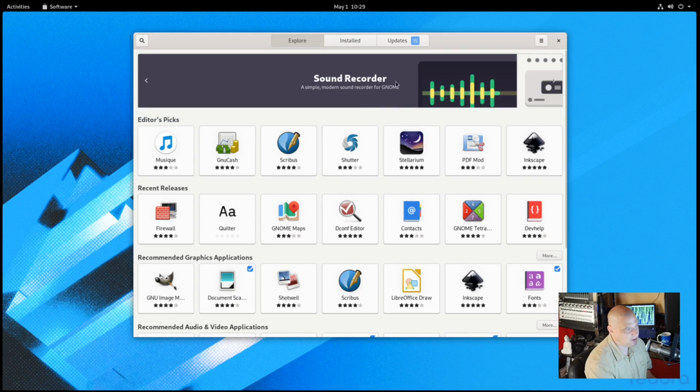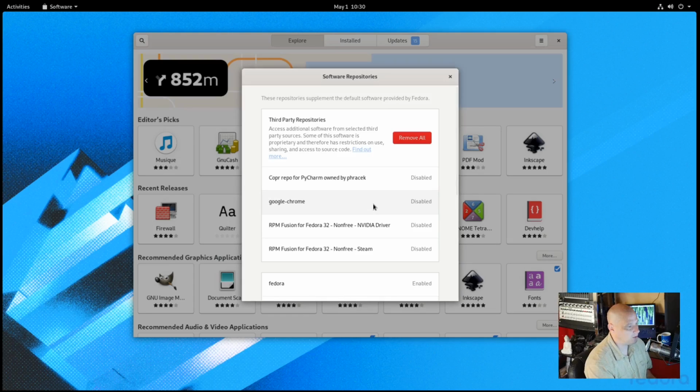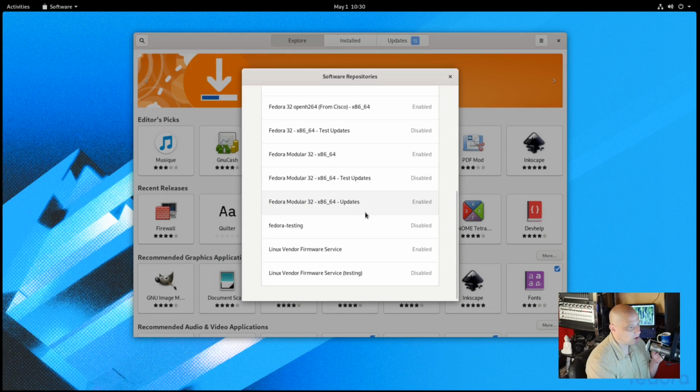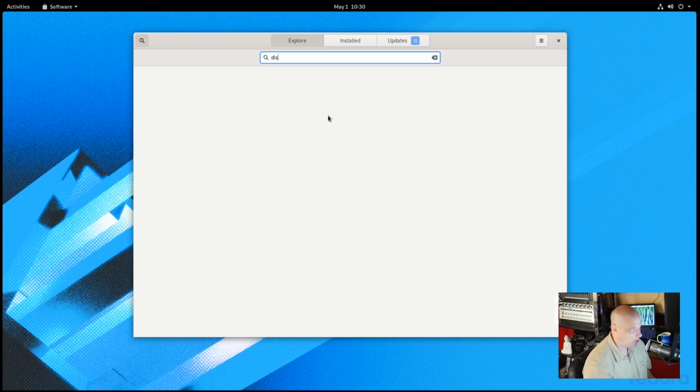I'm assuming enabling that third-party repositories there gave us options to install Flatpaks. I am not sure. If I go to software repositories, I wonder if it'll actually list what repositories we have. Well, here's some we could enable that are not enabled by default. RPM Fusion is one most people probably want to enable. It's going to have some proprietary software in it that you're going to need. The Fedora Modular repository, I'm not sure what's in that, and Linux Vendor Firmware Service. Okay. I wonder if we can install Flatpaks out of the box here in Fedora. I'm not sure if they have that stuff enabled by default or not.